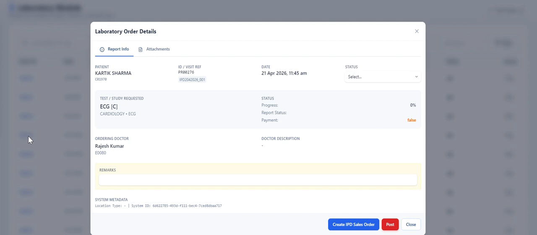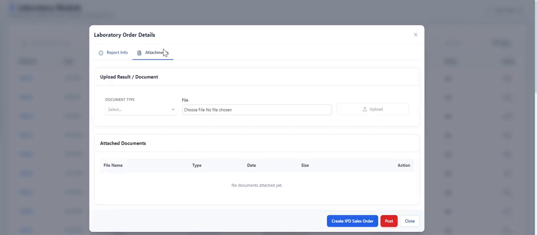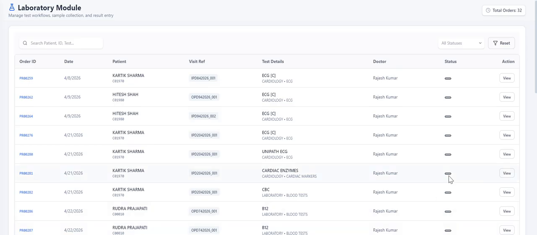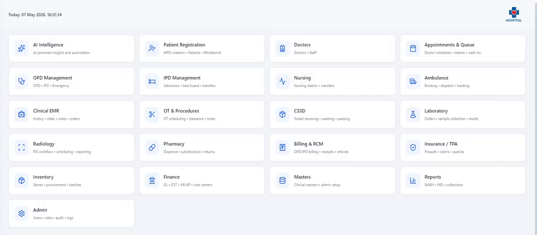You can directly create an IPD sales order from the same screen by clicking Create IPD Sales Order. And if you want to attach any relevant documents, you can simply attach them here, then either create it or post the transaction. No duplicate entries, no switching systems. Everything stays connected. Now let's see how the radiology module works.